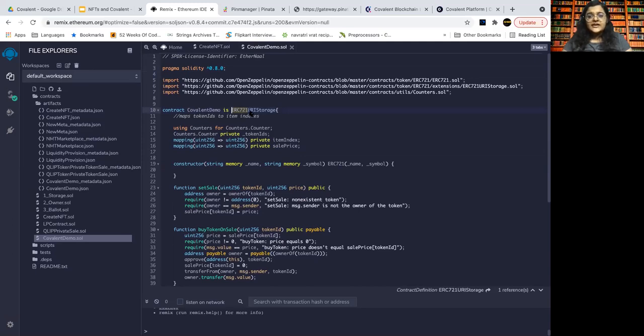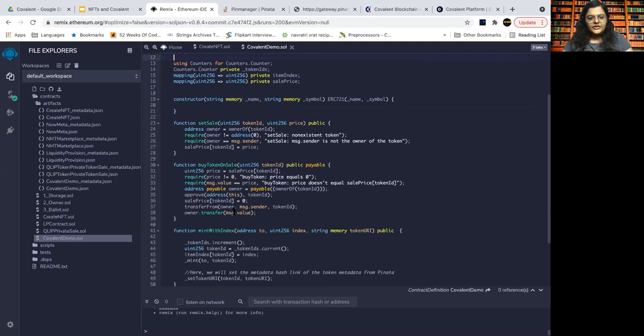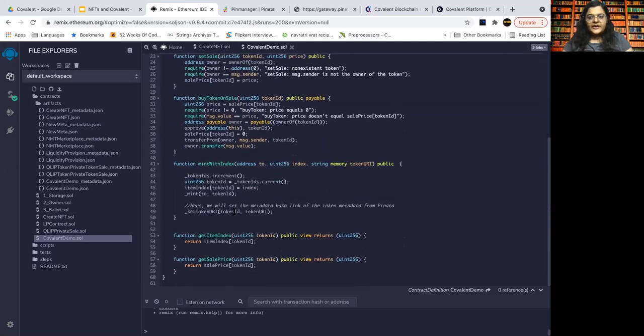So in this smart contract, we are creating an NFT of ERC 721 standard. Now, I'm not going to explain the code much, but the most important item for us is, of course, this function called mint with index.